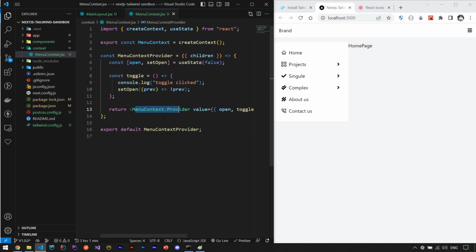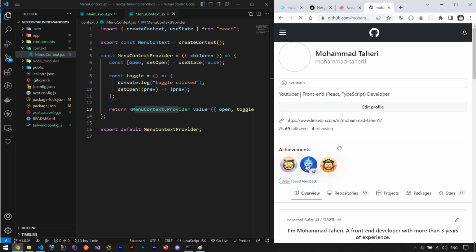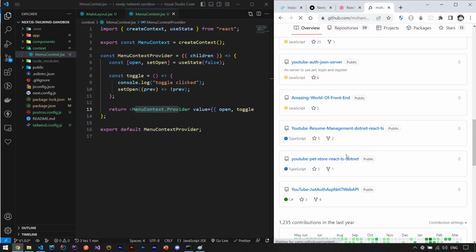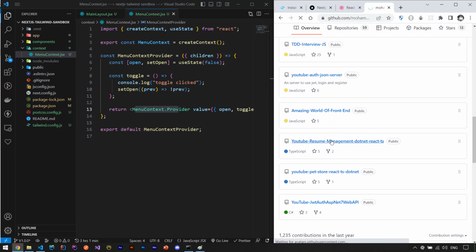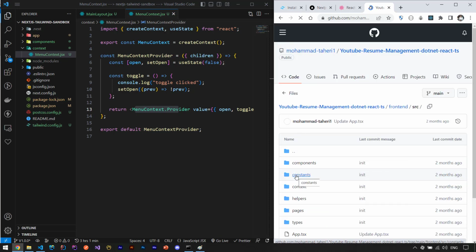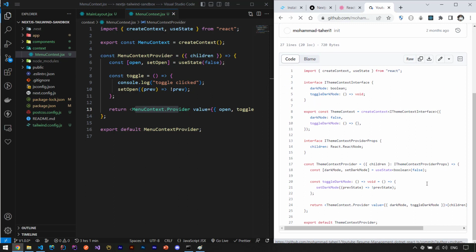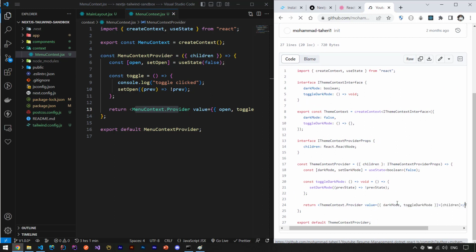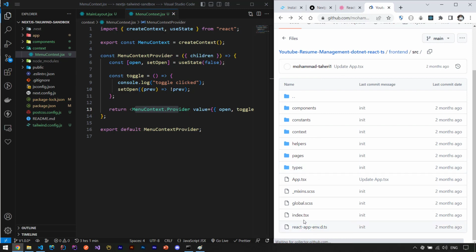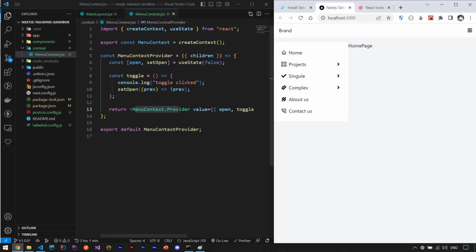And if you remember the React project, let me show you quickly. Go to the GitHub. Let's, for example, open the project we had, YouTube resume management, code, frontend, SRC. Okay, yeah, context. You can see that when we have a context, we receive the children and we wrap it inside of this provider. Then we could go to the index.tsx or app.tsx and we wrap everything inside of this provider. This is exactly what we want to do right now, but now we are inside of index.js.